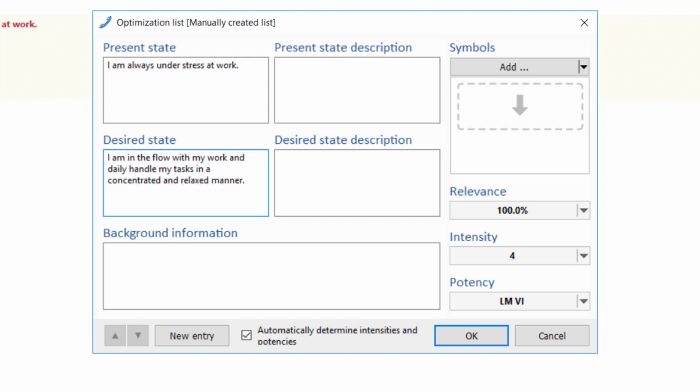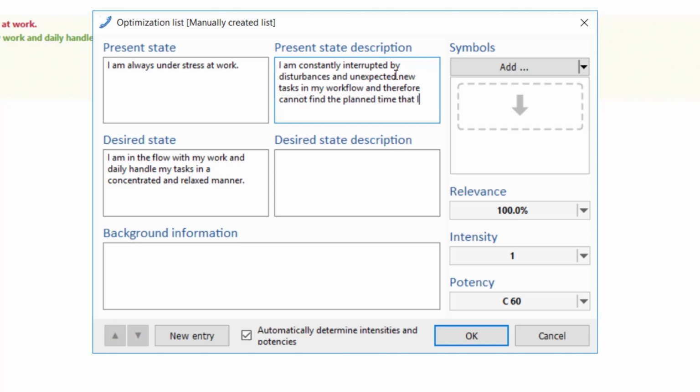You can enter a description for each of these entries. This is one way of structuring longer text. In our case, for example, there is a specific situation that causes the most stress. I then write it in the field Present State Description, and in desired state description I formulate it as positive information, as I want it instead. The present state or desired state therefore contains the heading and the text in the respective description field.